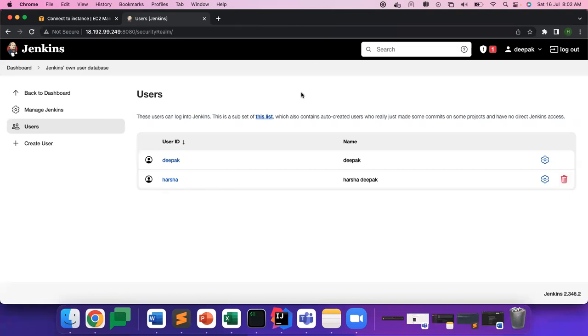Sir, I'm having one doubt actually. Yeah, tell me. Sir, you added one user right now, a new user, let's say Deepak. That user has all the permissions that the admin user Harsha has, right? Exactly. If you create any user right now, he will also have all the permissions that the admin user has. Hence, we are creating admin users only, you can say.